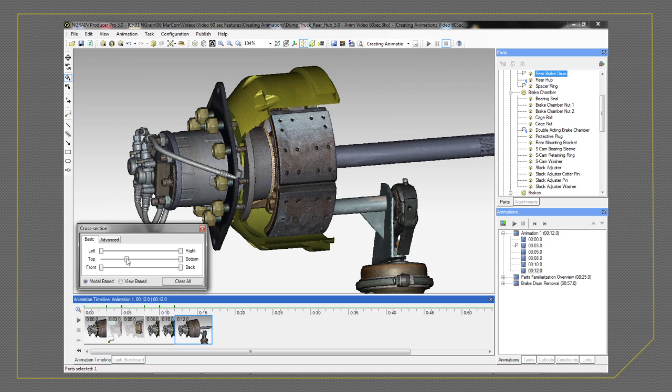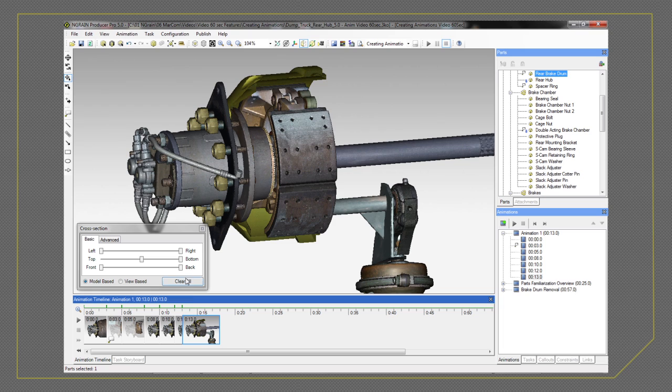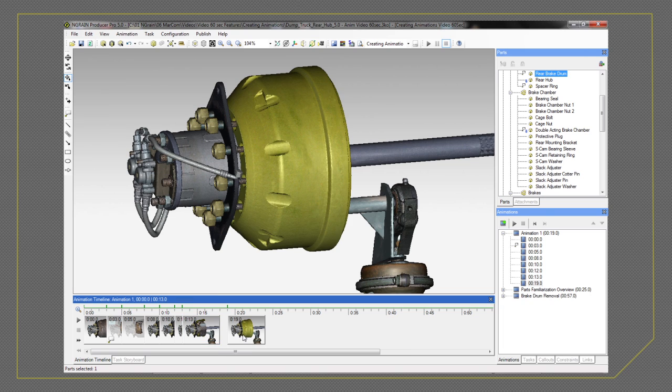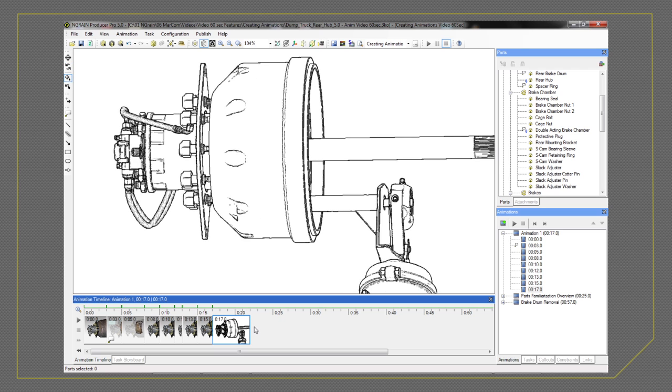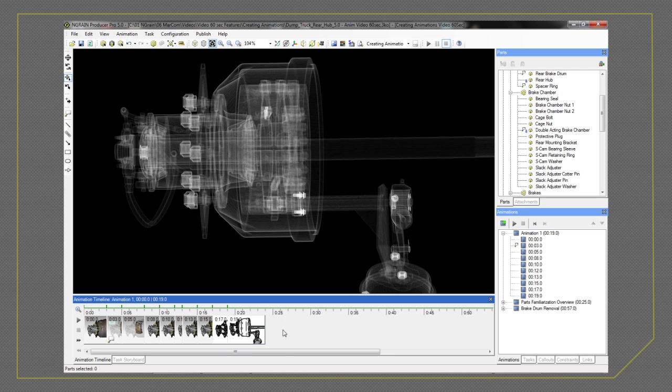You can freely cross-section parts to reveal internal components with ease. Simply cross-section the equipment in real time and capture a keyframe. Change viewing modes as needed without impacting the unparalleled interactivity that is unique to NGRAIN. Anything you do in the 3D viewport can be captured in your animation.